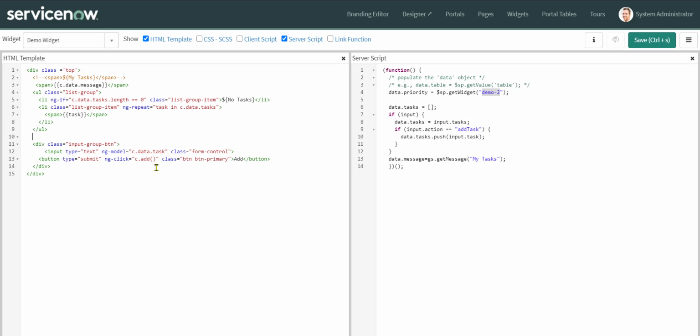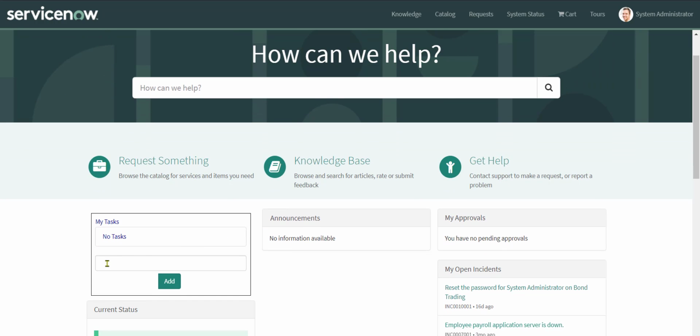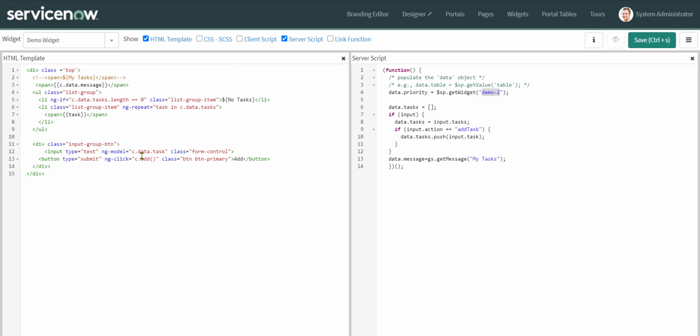That's the reason it's being called. If I just remove it and save it and refresh it, you can see that note priority is gone. So I'll just revert it back here and save the form.